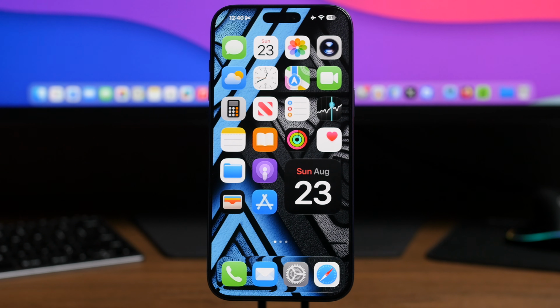And this is of course something that you won't actually notice that much until you have iOS 27 on your device and you see the icons for yourself. They look absolutely beautiful.